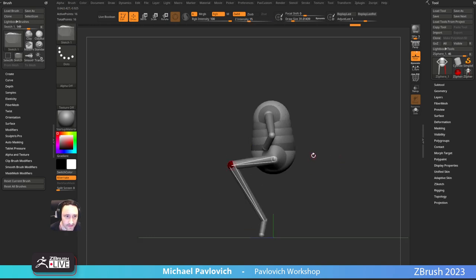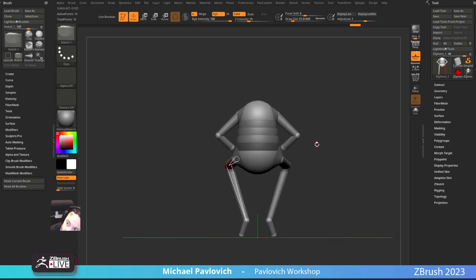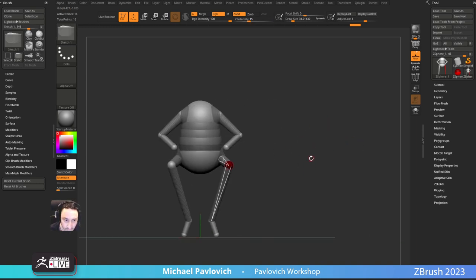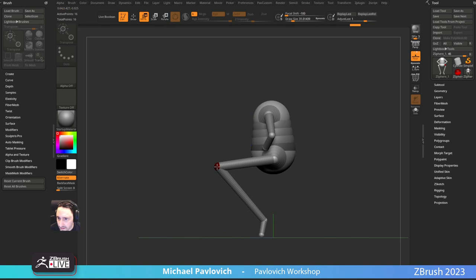I think that's enough space. I'm trying to look at just disjointed reference right now to see if that's about right. Yeah, I think he's got a pretty long lower leg. Let me scooch this up. They're about even. Okay, we'll pull that out just a bit.